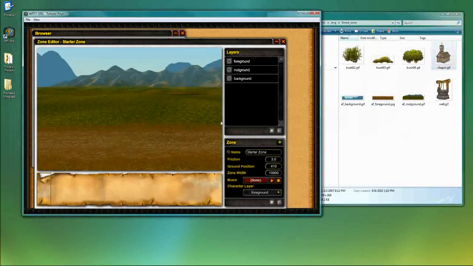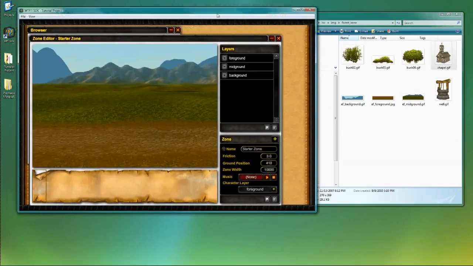Currently it doesn't work because when you first open a zone there's no layer selected, and without a selected layer the editor does not know which layer you want the objects to go to. So in order for this to work, I need to actually go back to the editor and bind this to, say, the midground. So let's start with that.